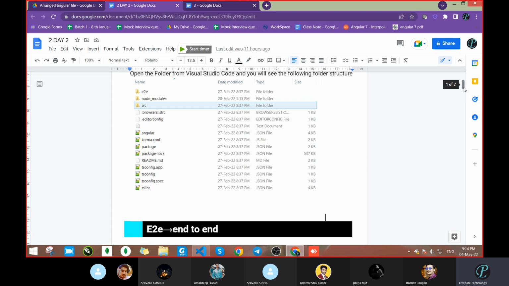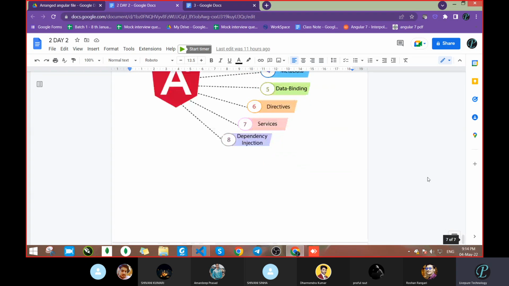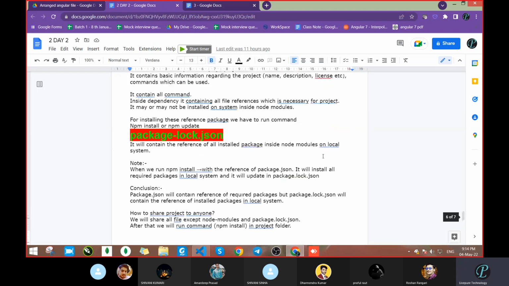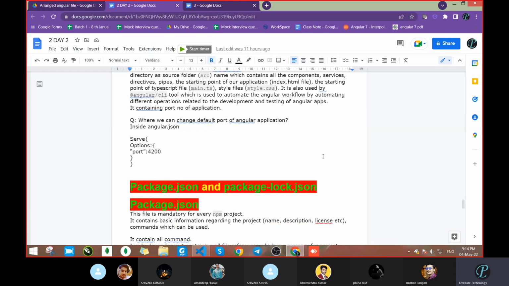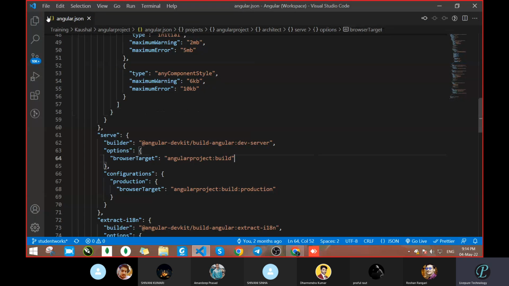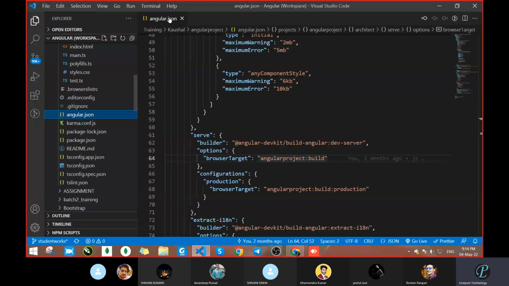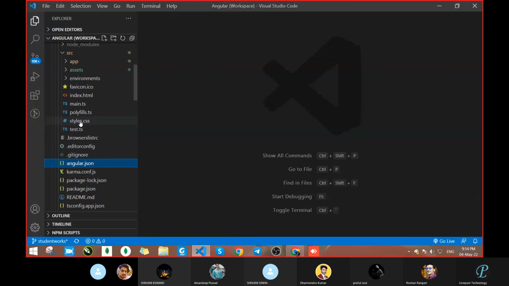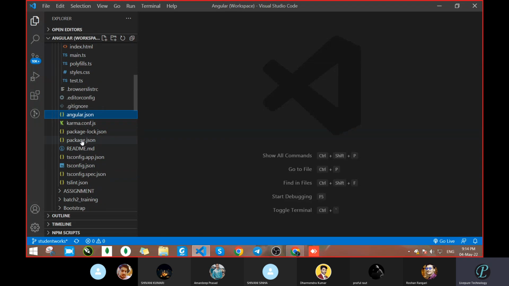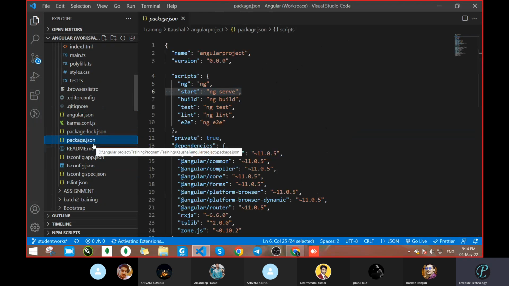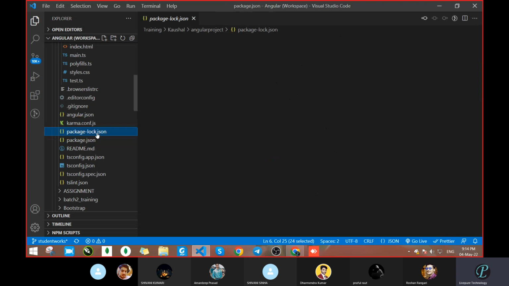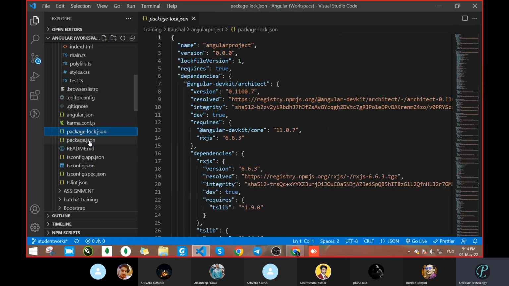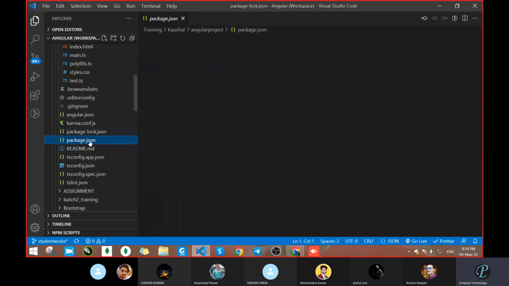One more topic was pending, actually, that I forgot: package.json and package-lock.json. So just look over the folder structure. Where is package.json and package-lock.json? Package.json is this one and package-lock.json is this one. But there is a major difference between both files.